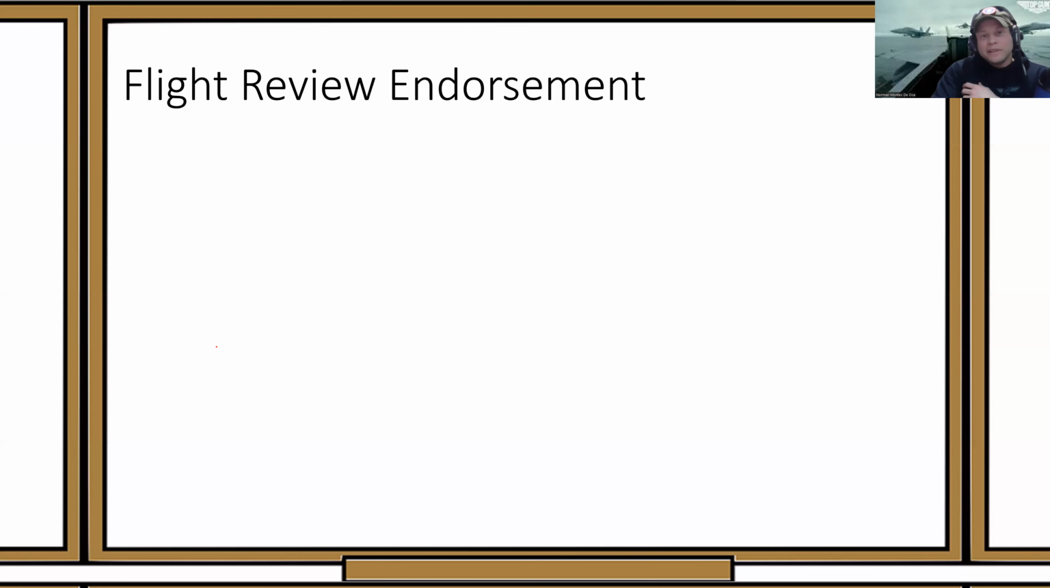Now, when you complete a flight review, you need to make a logbook endorsement in the pilot's logbook. If they fail a flight review, you don't necessarily need to put in, hey, this person failed the flight review. You can just log it as training and then have them come back to complete the logbook endorsement.